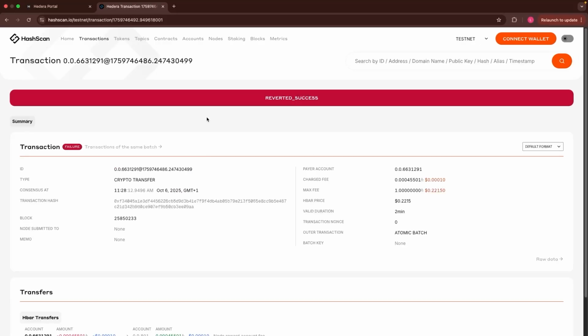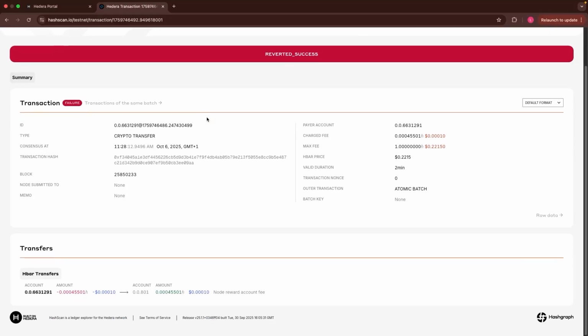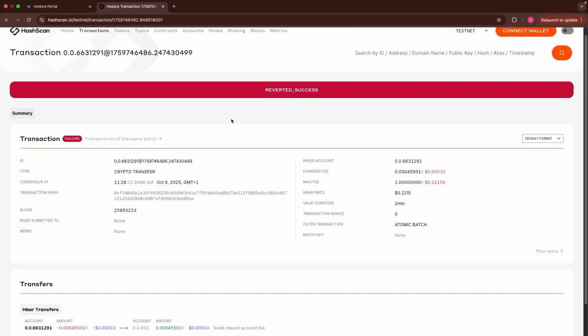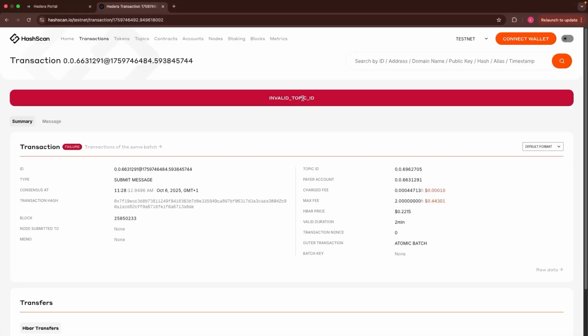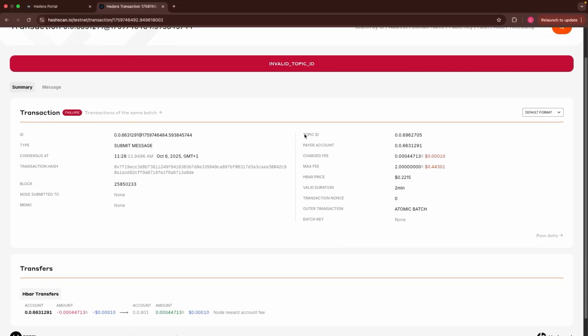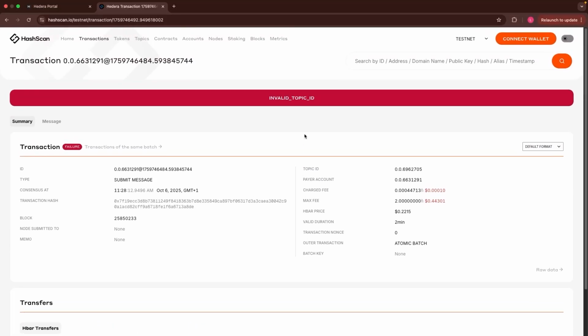So you can see the crypto transaction here actually passed, so this one works. You can see here reverted success. However, if you look at the submit message where we try and submit to the topic, you can see here invalid topic ID. So you can use this to diagnose where in your batch transaction the actual individual transaction is failing. So it's really easy to debug.